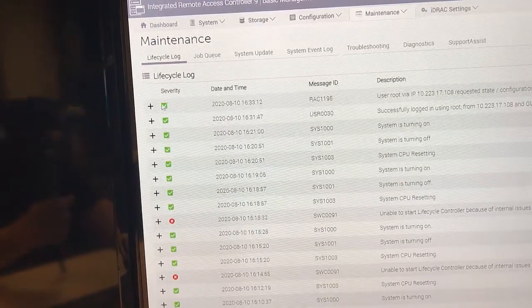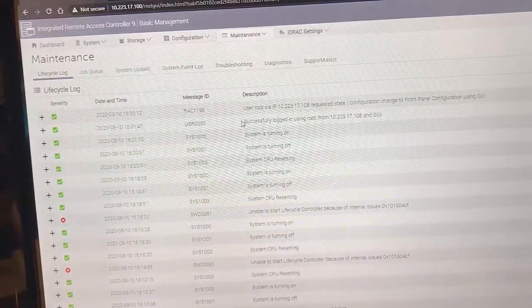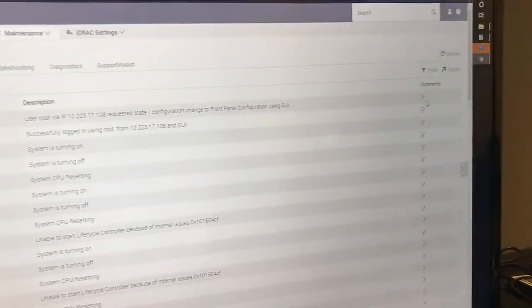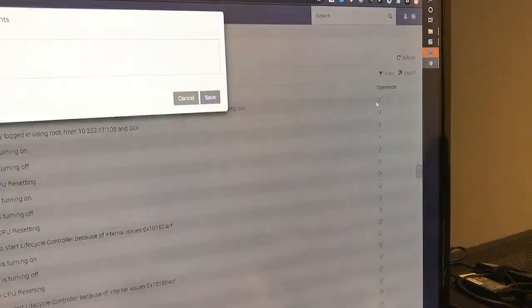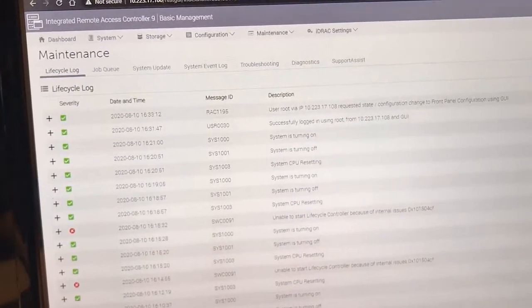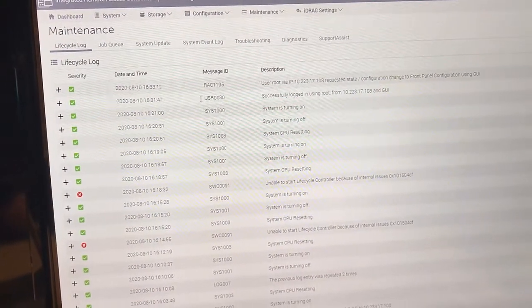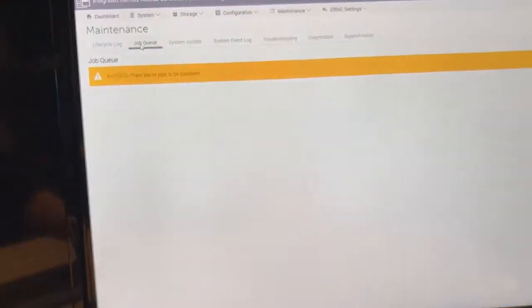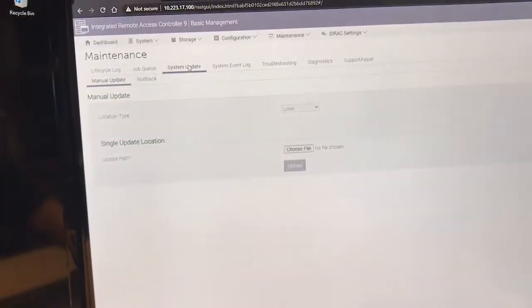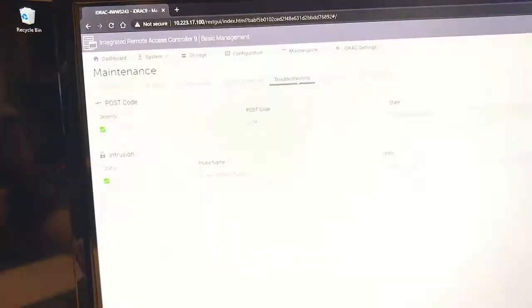Here's our logs, our life cycle logs. What we've got, and you can make comments on them over here off the side. Click on that, make a comment, and hit save. And then of course that'll be there for anyone pulling logs later on. So you have your job queues, your system updates, system event logs, troubleshooting.